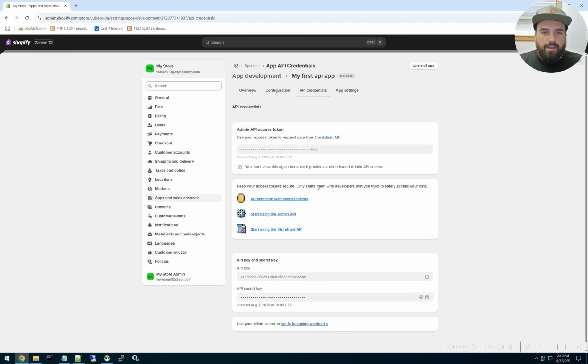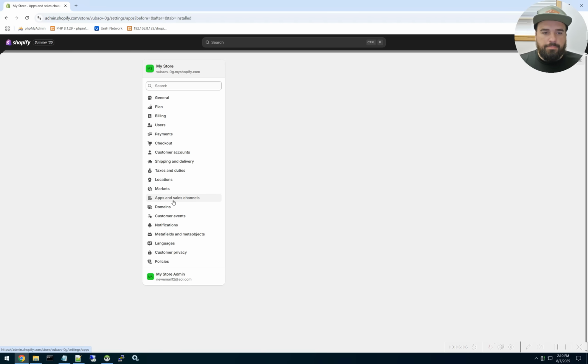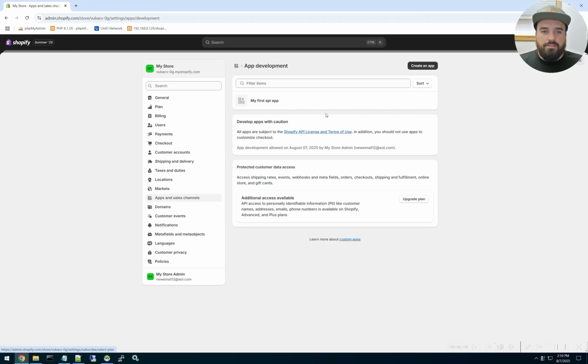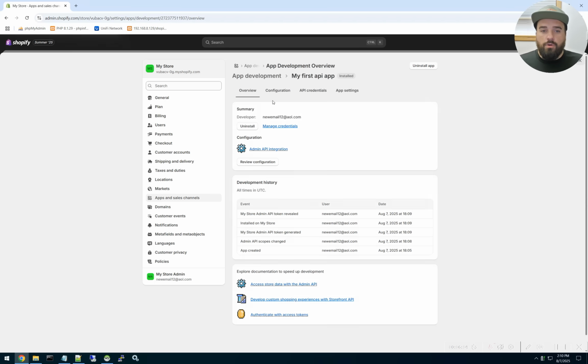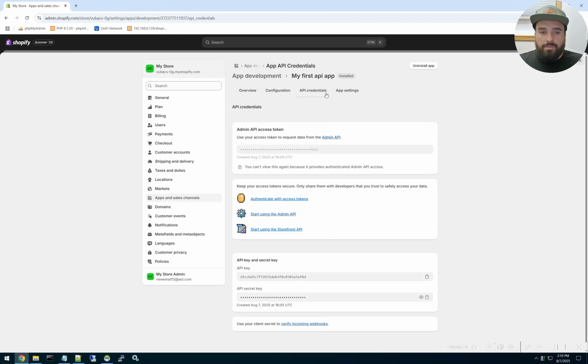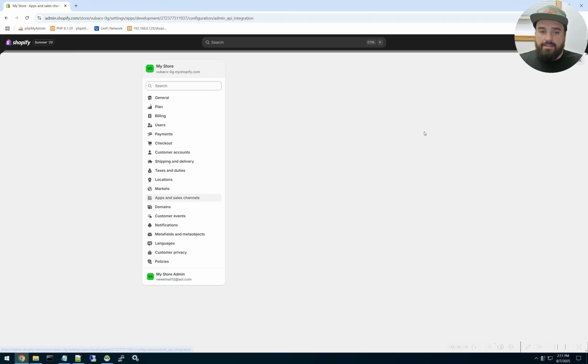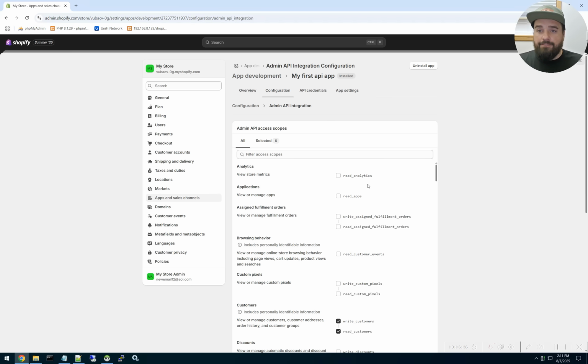So now that we copied our API access token, we go back to our apps and sales channel and go to develop apps. And you can see we got our my first app API application here now. And you can always go in here and uninstall it. You can actually change it if you need to give it more permissions or remove other permissions. You can see what the access scope has right now. And you can always hit edit, and add or take away the permissions it has if things change for your application requirements.